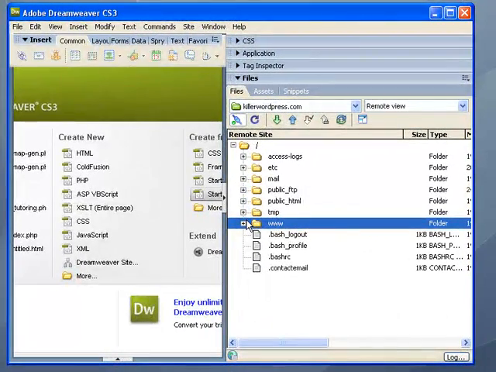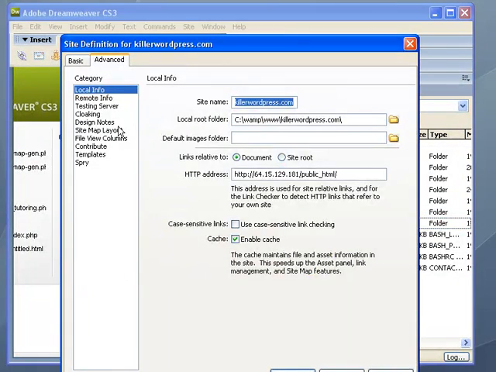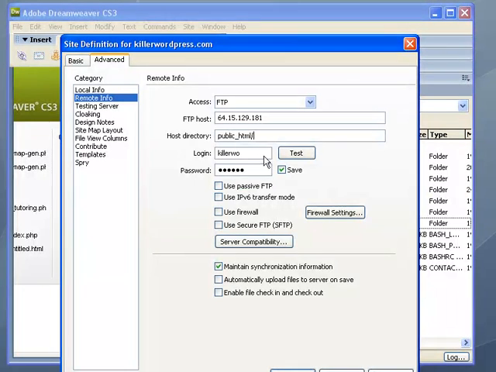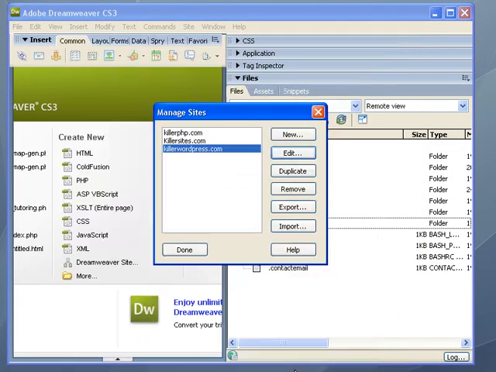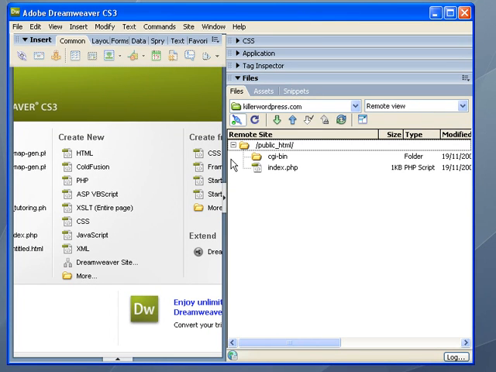Anyhow, so now you see why I created that in the site, excuse me. Let me just edit that. Why I put this in, because I wanted to go directly into that particular folder. Now you see Dreamweaver is disconnected because I changed the site information, remote information. So I'll just reconnect by clicking this button. And as you can see, we don't see all those folders anymore because Dreamweaver has taken us right into the public HTML folder. And that's where all the action is.